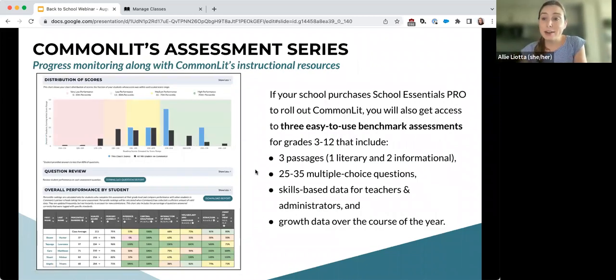Another key element of our School Essentials Pro package is our assessment series, which is really great for tracking student progress over the course of the year. The assessment series is a set of 3 grade level benchmark exams. Each comes with 3 passages and 25 to 35 multiple choice questions that are instantly graded to give you actionable data to help you plan targeted instruction. You also get growth data over the course of the year to measure student progress.